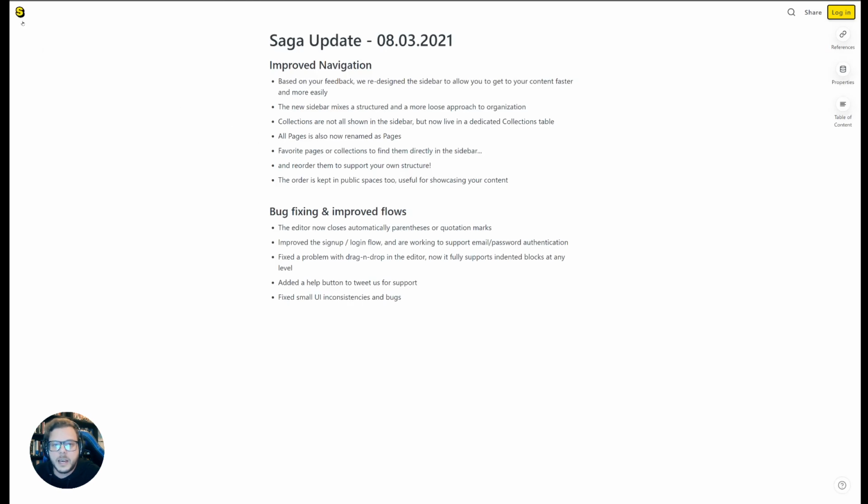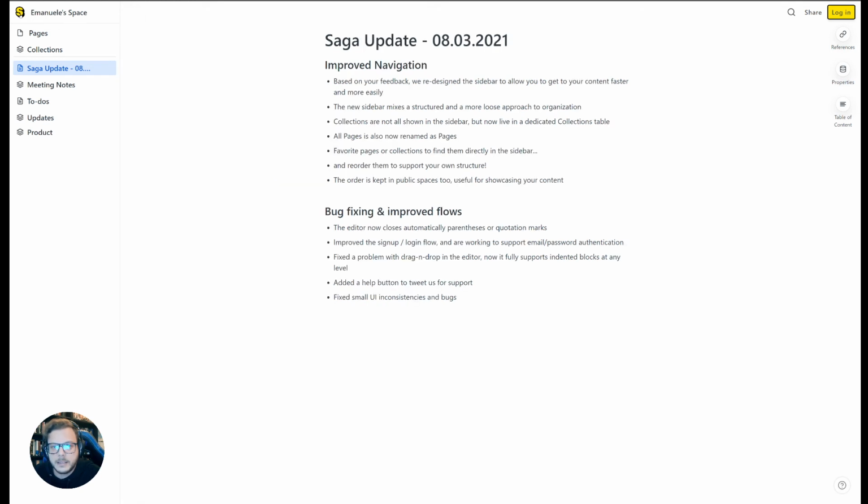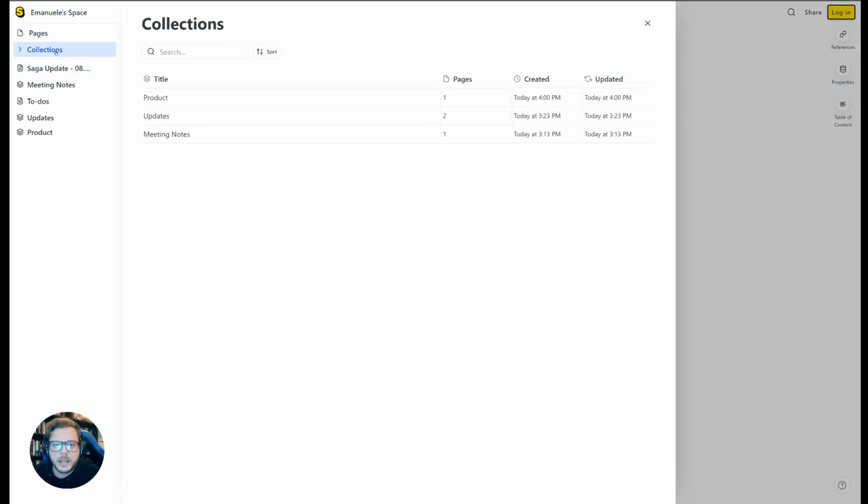Okay, on the left side, if I hover, I'm going to see the sidebar. I can pin it by clicking on the S logo. And as you can see, I have all the collections and notes here. On the top, I can toggle the collections like before. And on the top, I have all the pages and all the collections accessible also in public view.